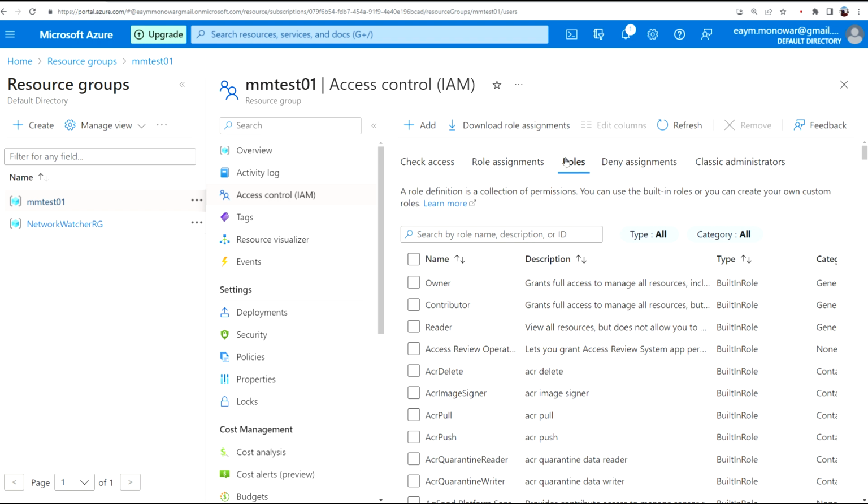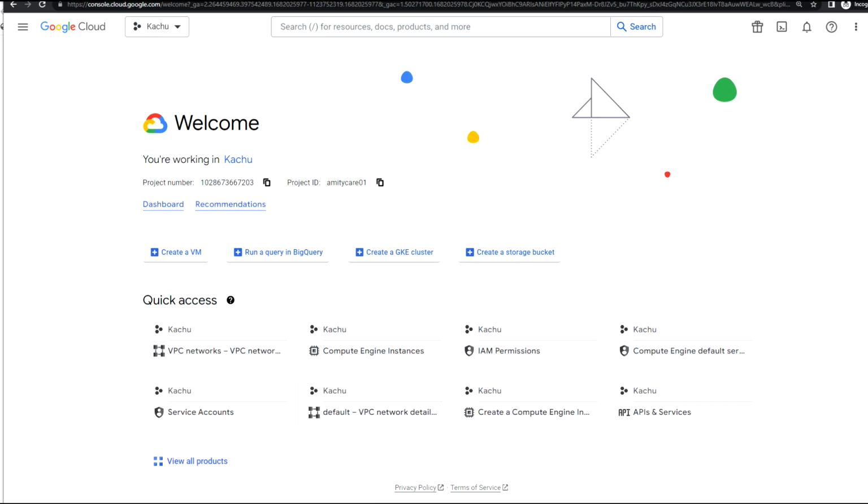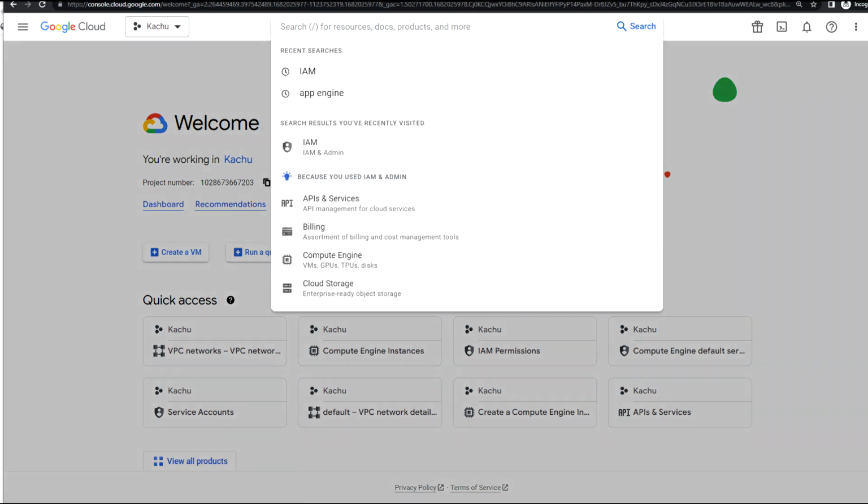So I think you got a good understanding so far, on AWS and Azure clouds, of what IAM is. So far, we saw users, groups, roles, and policy for both of them. Now I'll go to the GCP console and show you how IAM actually works there. So let me connect to the GCP console. Here I have connected to the GCP console. Let me search for IAM. It's already here.